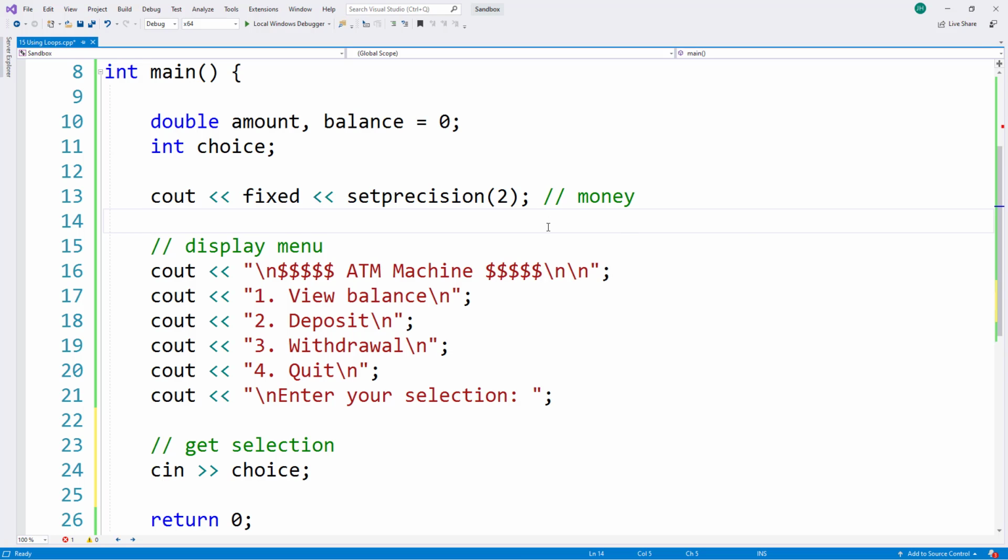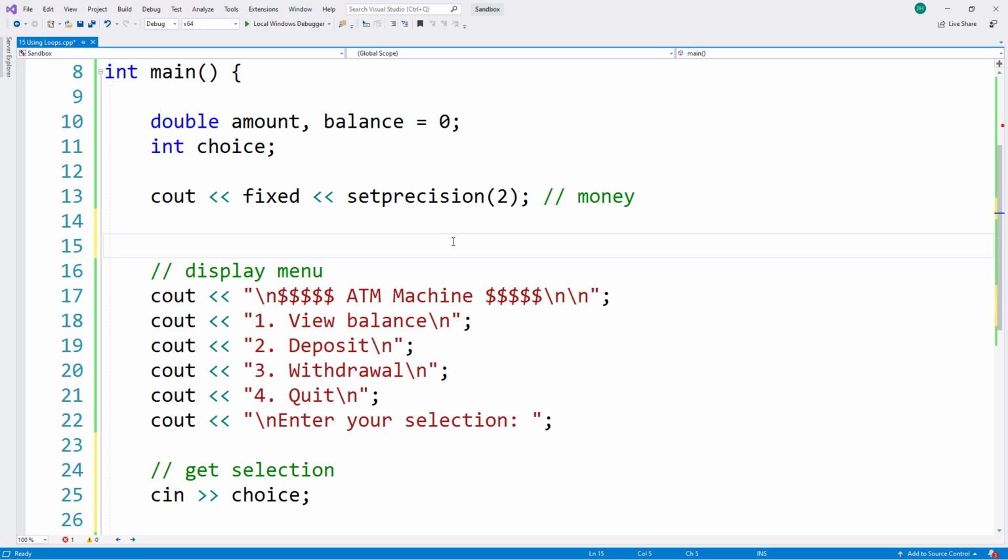And let's think about what we really want to put in there. Where do I start my loop? Well, line 13 does not need to be inside my loop because once we have set up the display of the decimal values or doubles, I don't really need to execute that line again. But what I am going to want to display over and over is my menu. So I'm going to put a do right after line 14 here. I'm going to type the opening curly brace there.